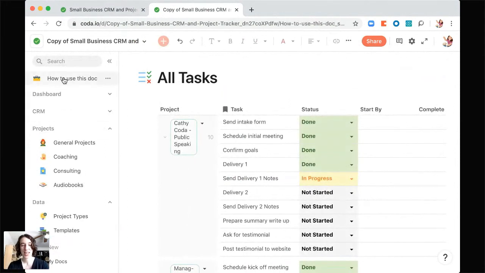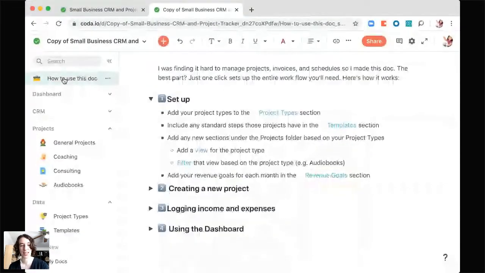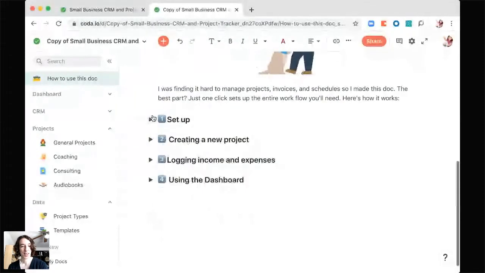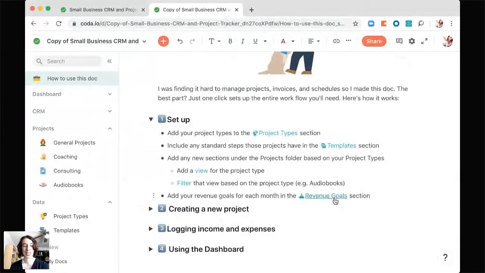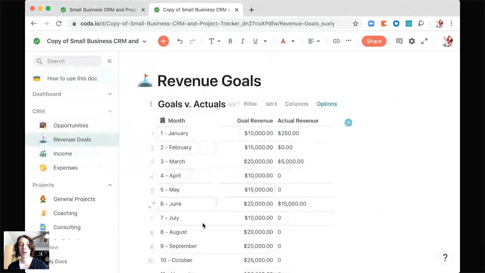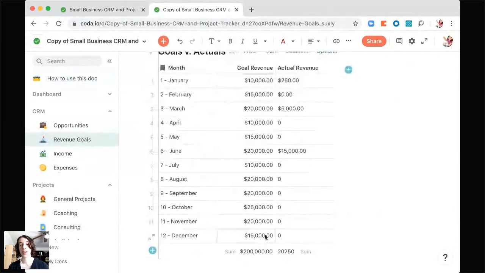All right, so let's head back to the how to use this doc. Oh, one other thing as far as your setup is to go to your revenue goals and add them. So I can just click on that. Here I've put every month, and then you can put your goal revenue and then the actual revenue. And this is a formula.